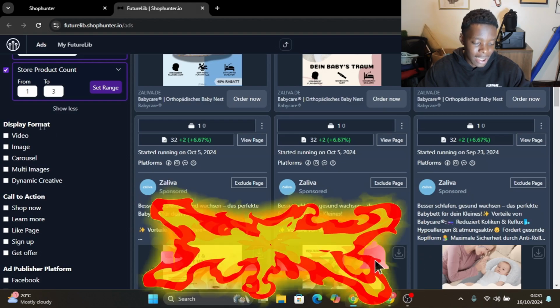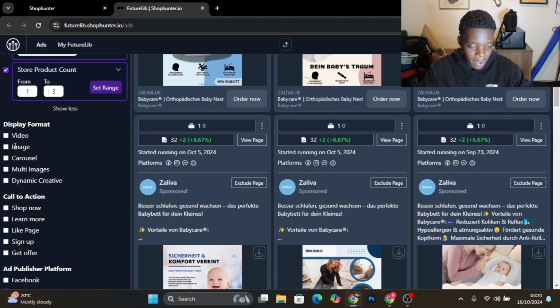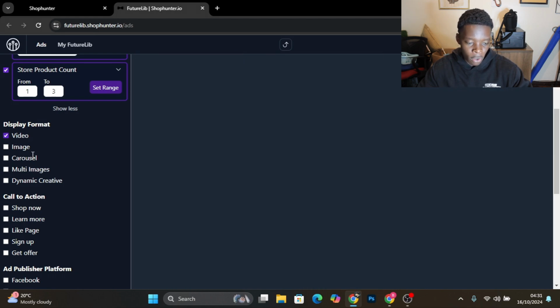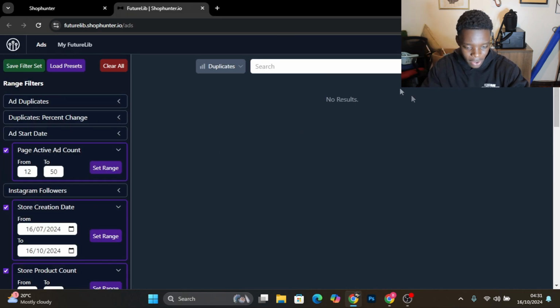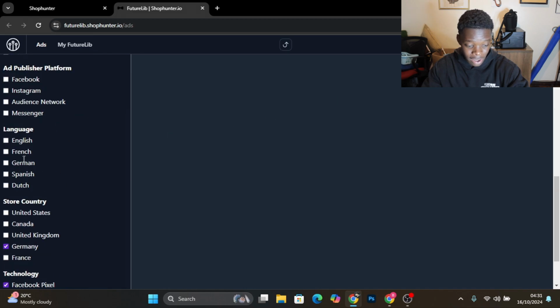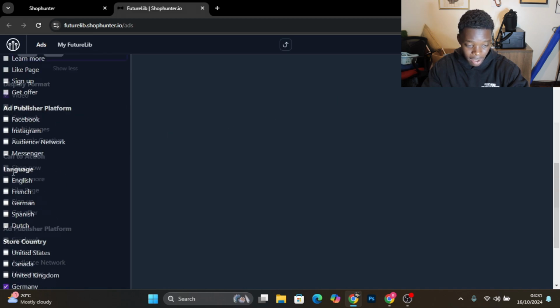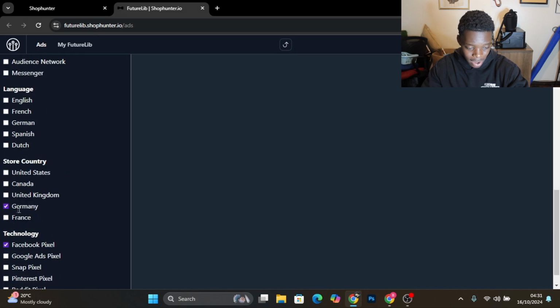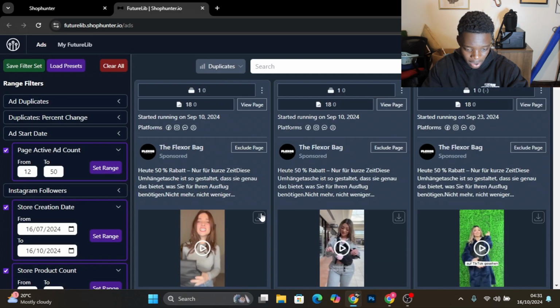You can also select the display format here. There's video, image, carousel, multi-images, dynamic creative. You mostly want to put this on video because all dropshippers run video ads. That's like the most basic step. And as you can see, that means there's no dropshippers in Germany that match all these other criteria, but there are some in the UK.